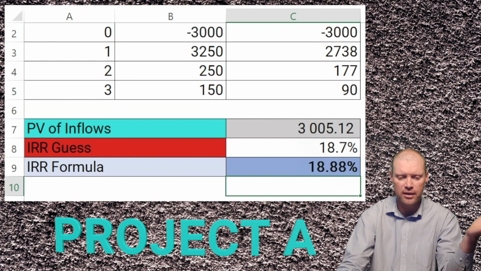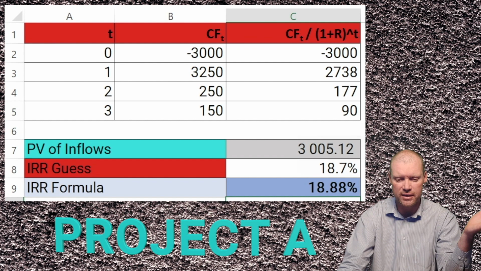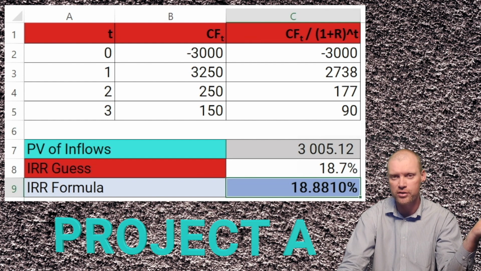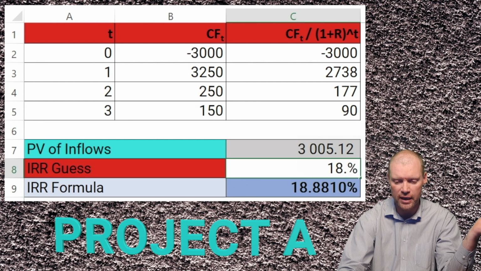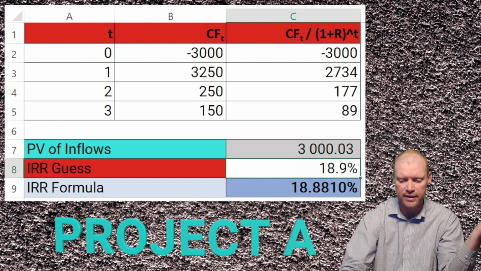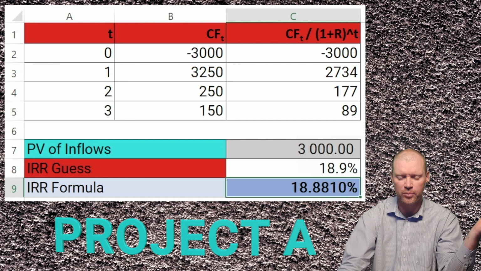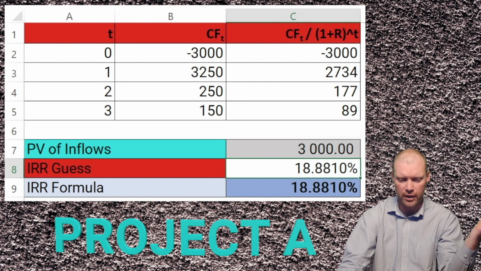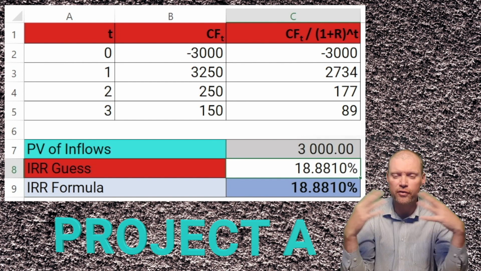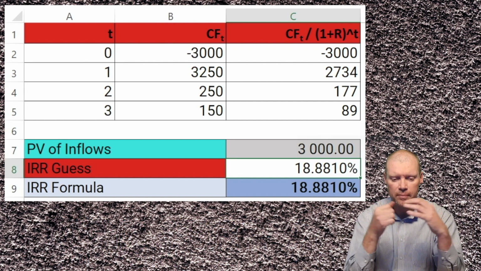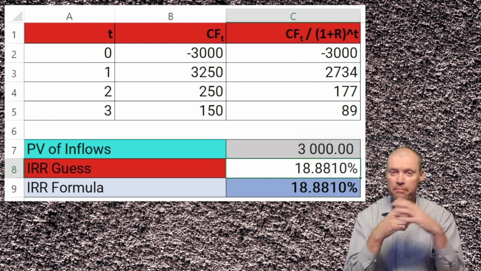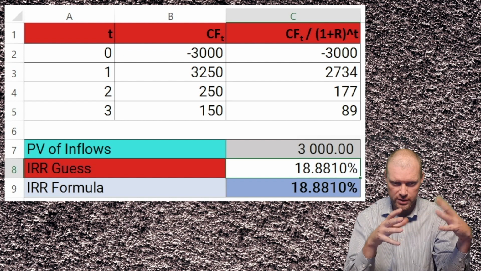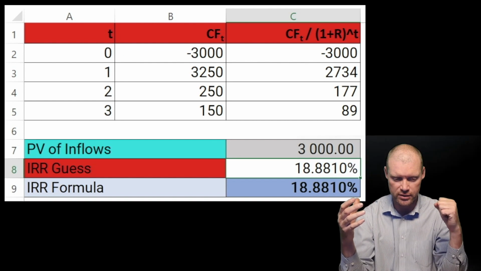So pressing enter, the IRR formula tells us 18.88%. Let's see if there are more decimals, 8810. So 18.881 will be exactly 3,000. Okay, so that's the first method of doing this, a manual iterative process. So we've illustrated the logic behind what this calculation is.